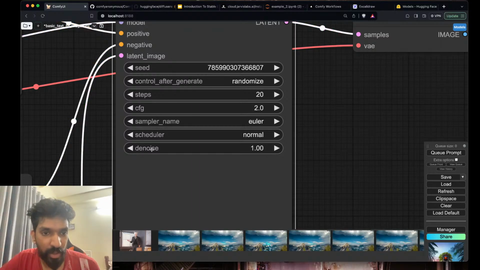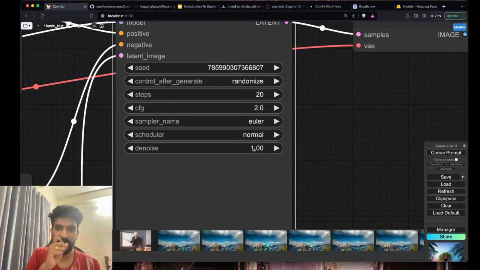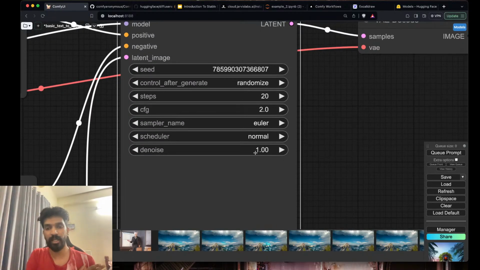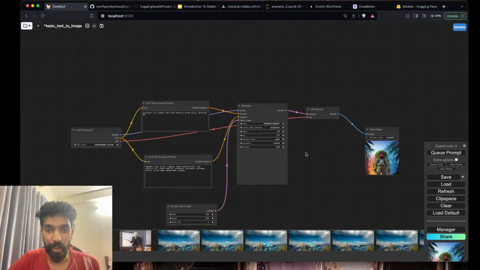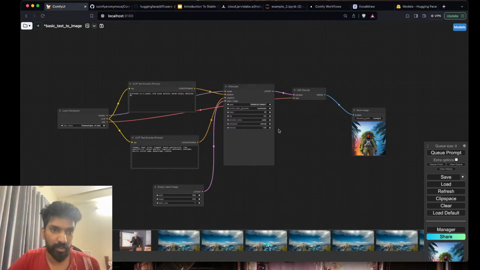Another thing is something called denoising. Denoising is a parameter to basically tell you how much you're going to destroy that image, or how much you want to denoise that initial image that you have. If it's 1, that means you're going to completely eradicate all the initial image and get a new image out of it. So if you're going to work with text to image, I think generally 1 is fine, not a problem.